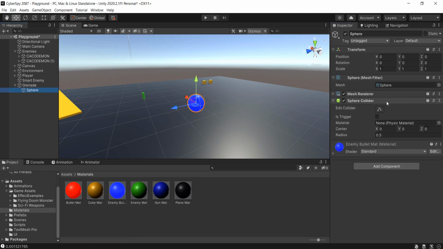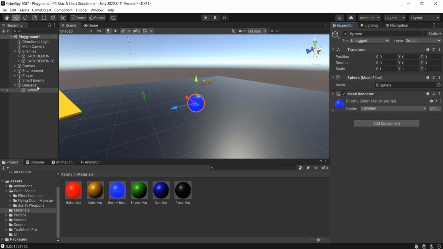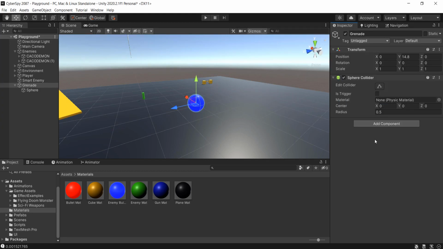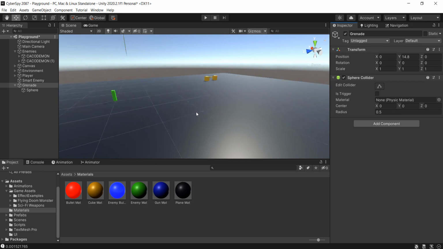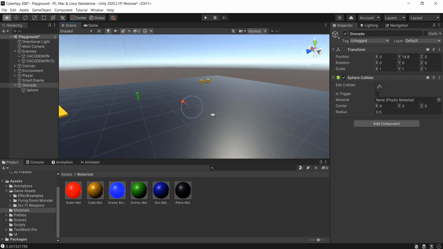We're going to go ahead and remove the sphere collider from here. Can we add it immediately? Nope. Let's remove the sphere collider from here, and let's add it to the grenade, the parent. So this will help us have a better control of our game object. So now we have the sphere. It's exactly the same. It takes the shape immediately, but it's on the parent.